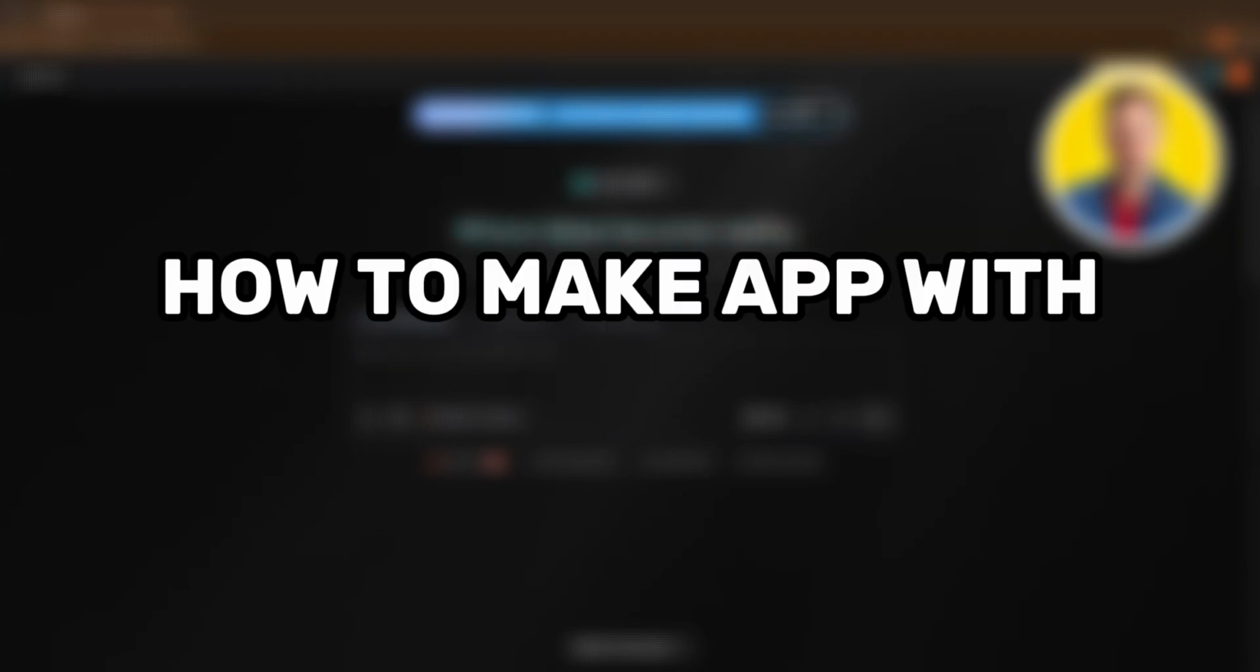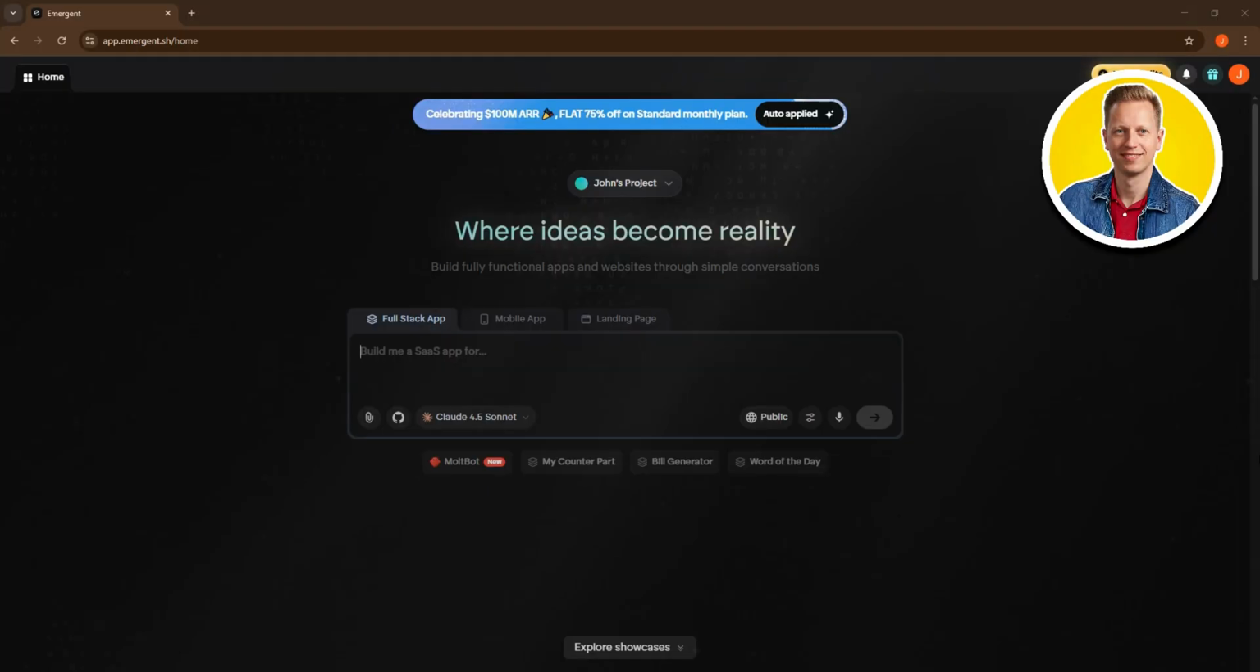So here is a quick guide on how to make an app using Emergent AI. Emergent AI allows you to build applications by simply describing exactly what you want.